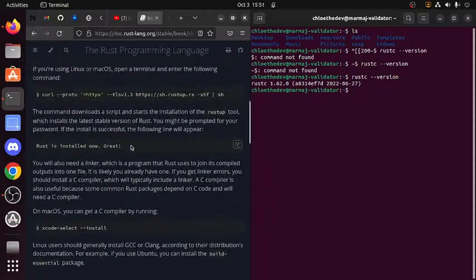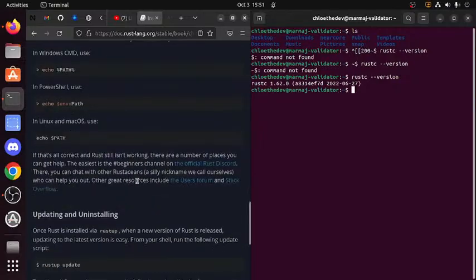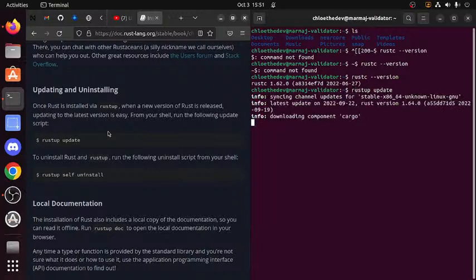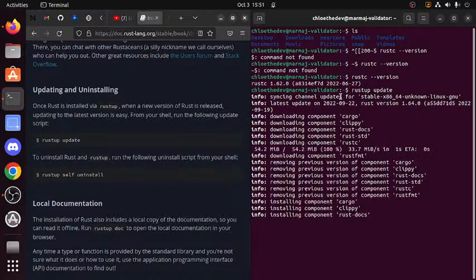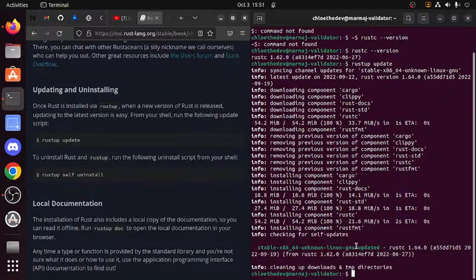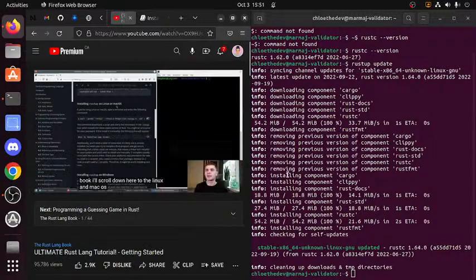I'm assuming we could upgrade our Rust, but there you go. Rust update. Okay, so yeah, getting everything for that version. Perfect. It's making sure everything's downloaded. Perfect. It worked. Now let's go back to the video because I should probably just follow along.